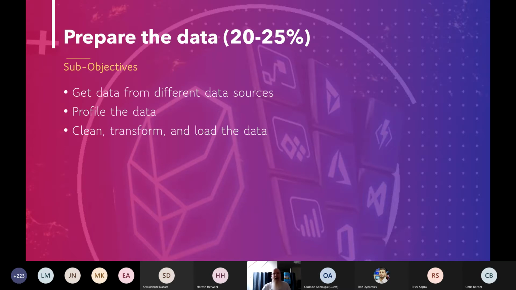How do I handle null values or unexpected or missing values? So how do I sort out my data quality, which you'll get from your profiling of your data? How do you handle errors? Again, a common theme here is errors all the way through. Okay, so figure that out. That's what we mean by profiling the data and cleaning and transforming load the data.